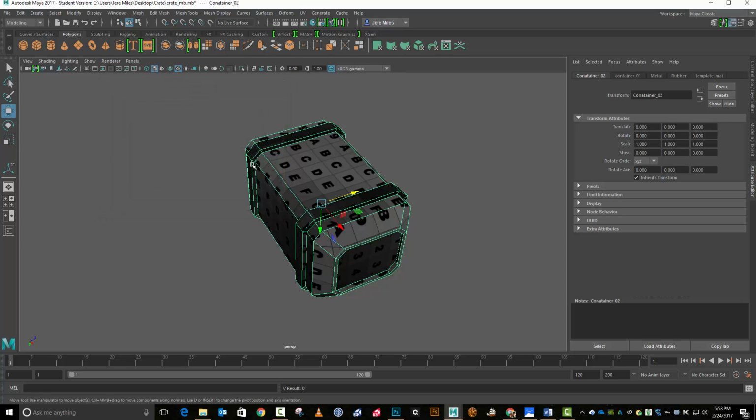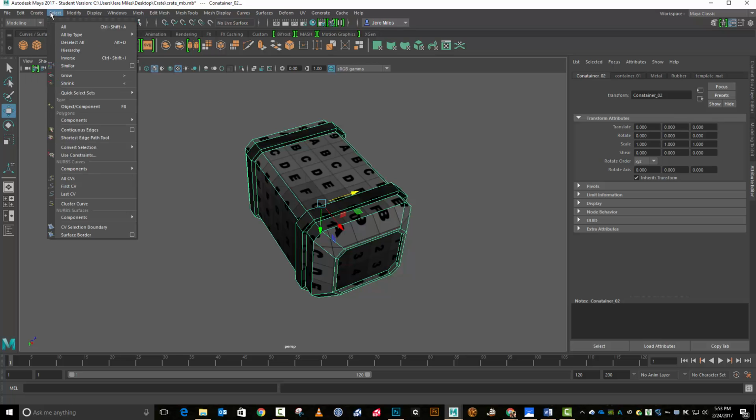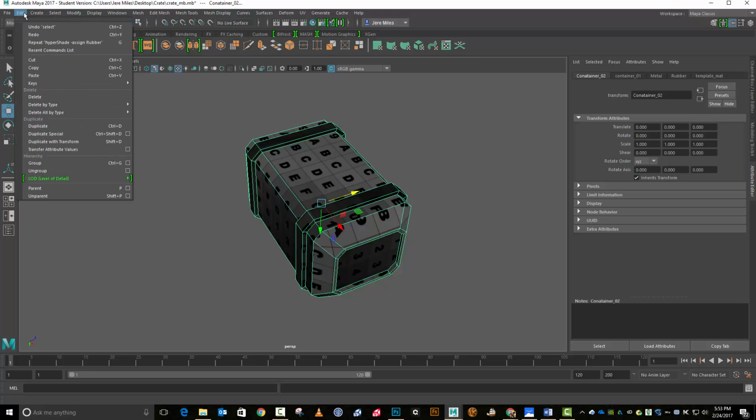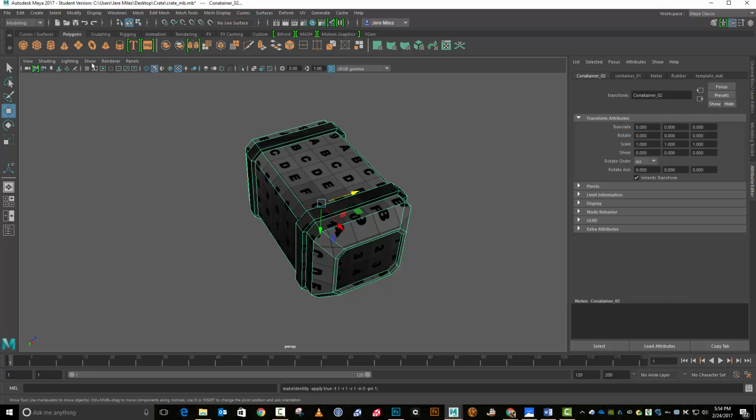Alright, so we've got those. I'm going to go ahead and select everything here. I'll just box select everything. And we're just going to do some double checking to make sure that they're lined up before we project this color ID onto it. So let's go to modify. I'm going to go ahead and delete my history. Actually, it's not in modify. It's in edit, delete by type, history. Alright, then I'm going to go to modify, where I'm going to go ahead and freeze my transformations, which is basically just locking those in there.